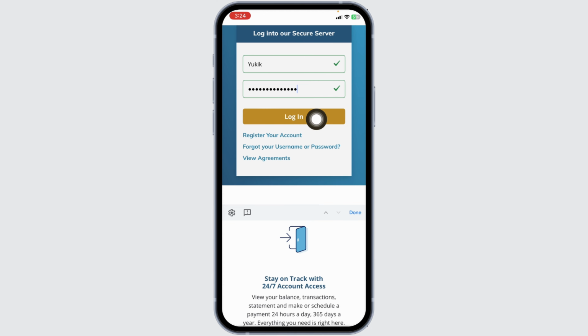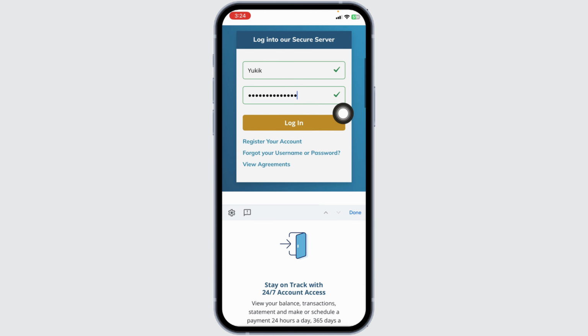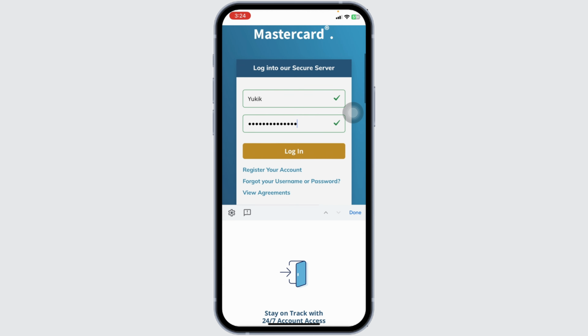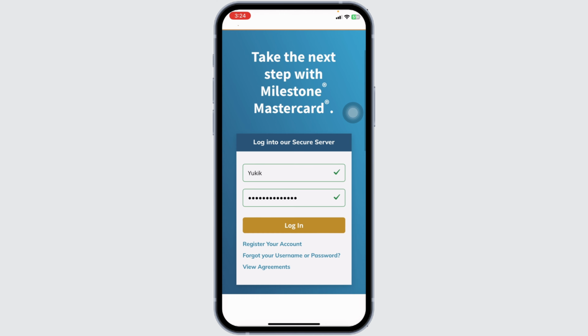If you've forgotten your username or password, simply click on the Forgot Your Username or Password link right below the login fields. Follow the instructions to recover or reset your login details. After entering your credentials, double-check to make sure they're correct, and then click on the Login button.